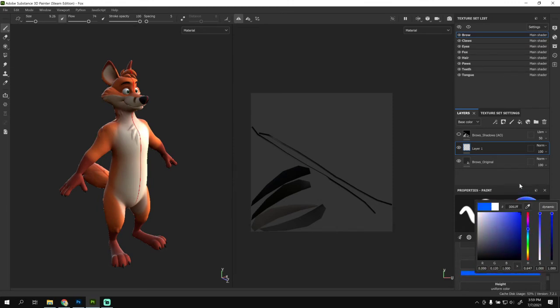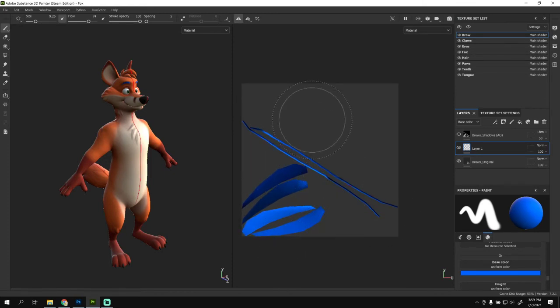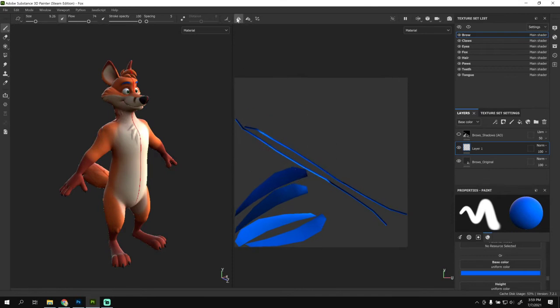So, blue eyebrows, for example. We've got this layer selected, so we can go ahead and paint on the model. You can also paint down here as well if you want, which is a nice way of painting in 2D if you're more familiar with that.